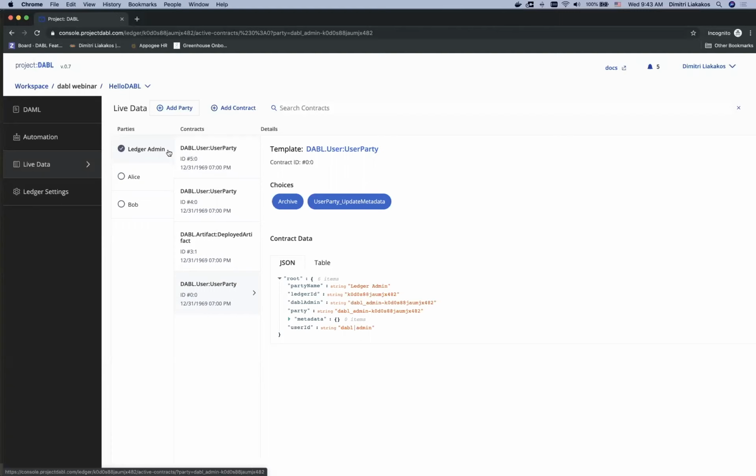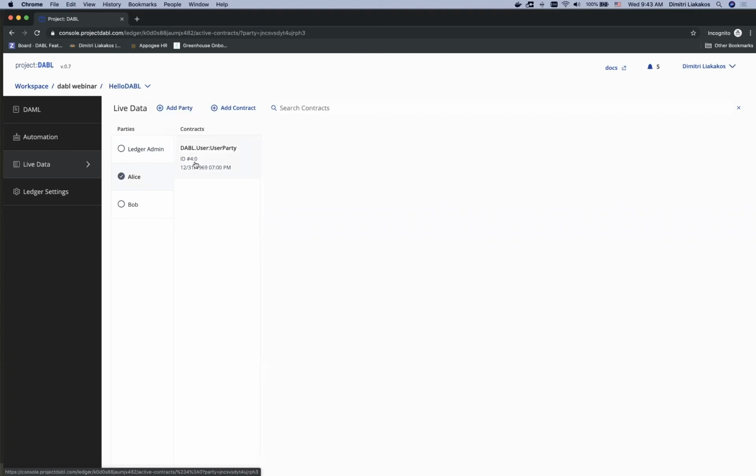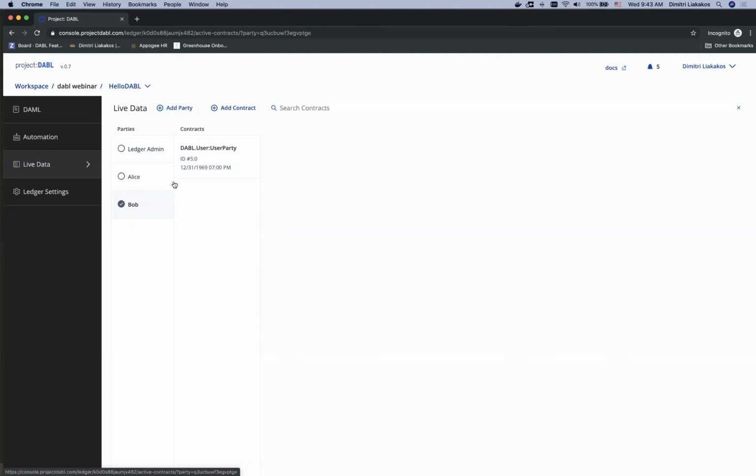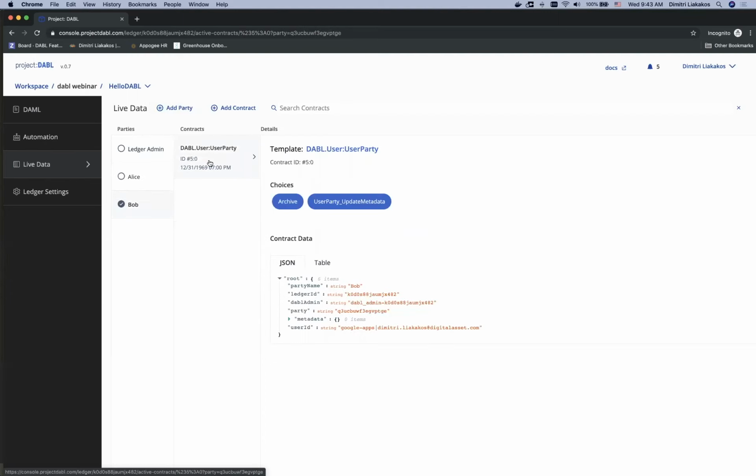Since the ledger admin is an administrator, they have an administrator view of the parties that are on the ledger. However, if I go to Alice, I can see that Alice can only see her user party contract. This is also one of the DAML privacy features that you get for free. Bob, again, can see their contract.